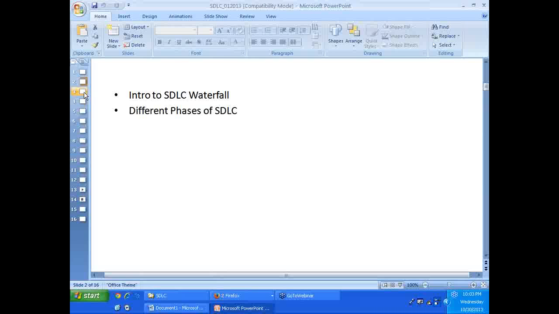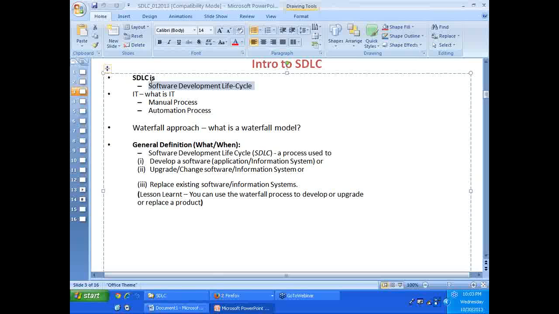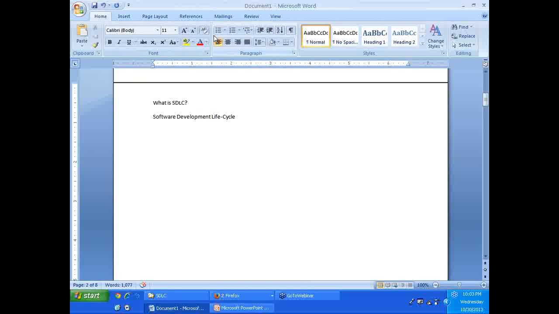So, intro to the waterfall method, different phases of SDLC. I'm looking at software. I first covered the waterfall method. Now I am covering what is SDLC. SDLC stands for software development life cycle. Okay. So what is software development life cycle?